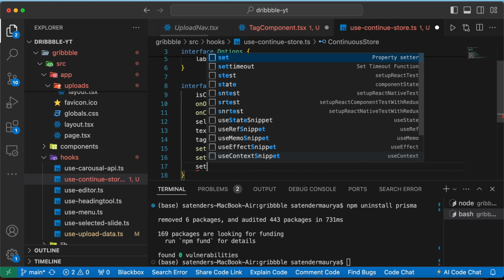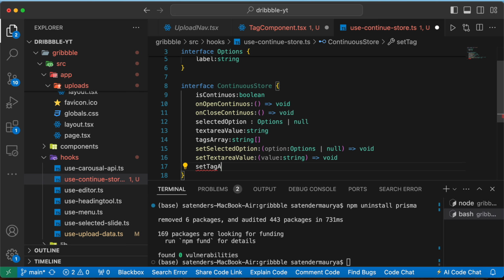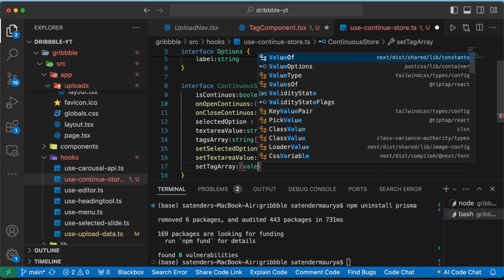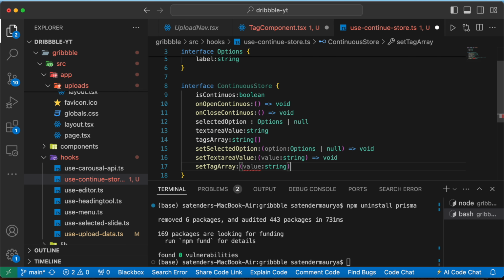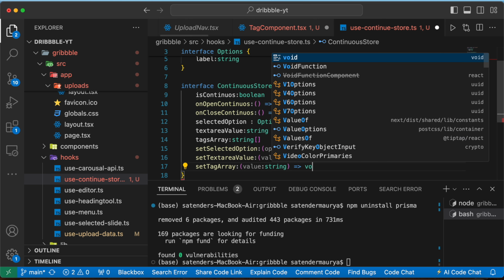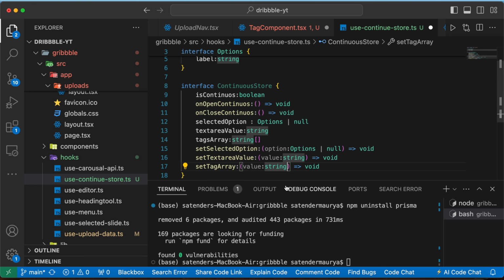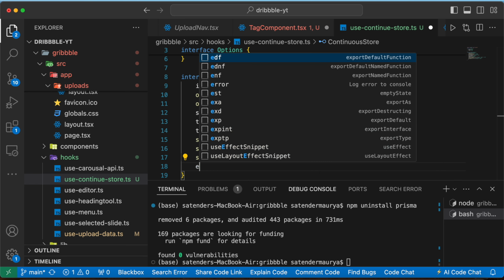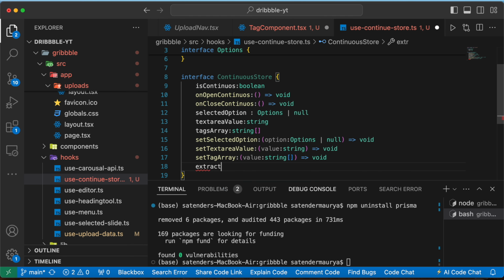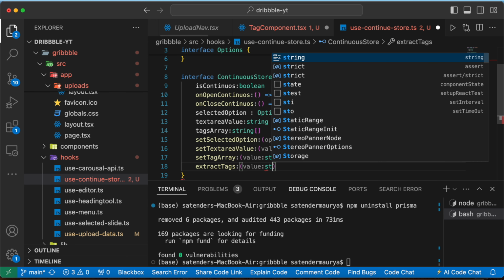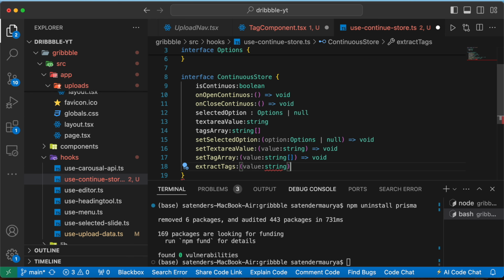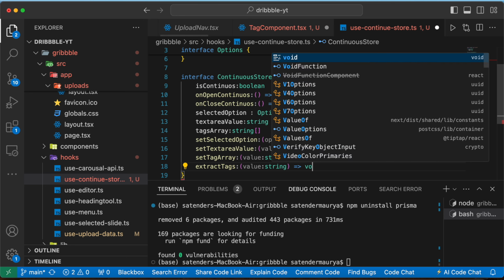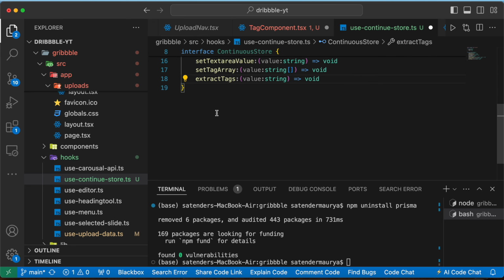Then we are going to set the tag array, and this will take the value of string, and this will return nothing as well. So this will take an array of string. Okay, now after that we are going to have a function that would extract the tags, and this will take the value from the text area and return nothing. Okay, now let's define these here.